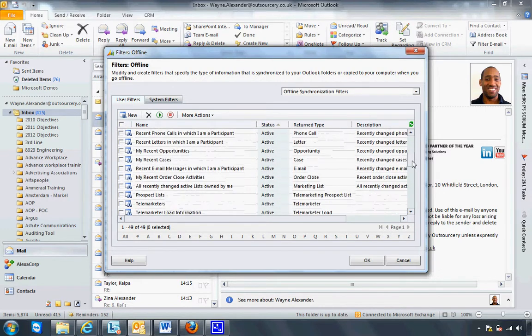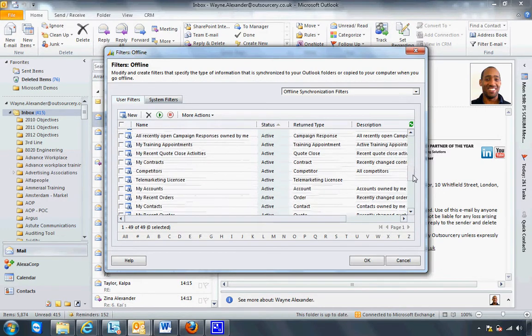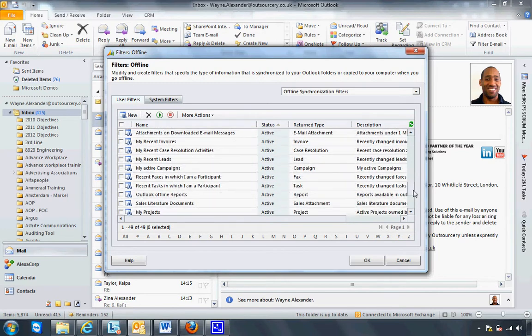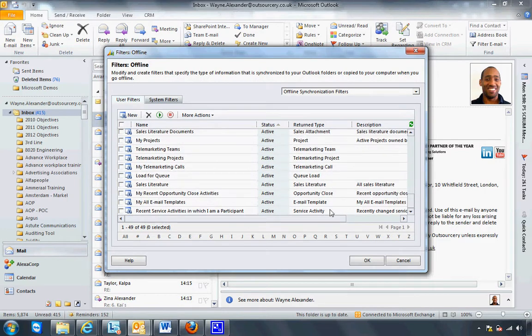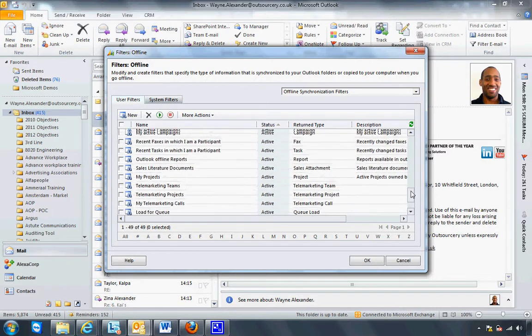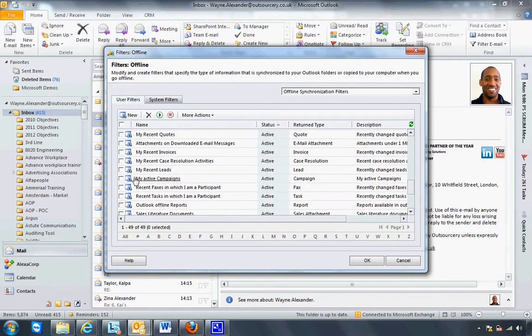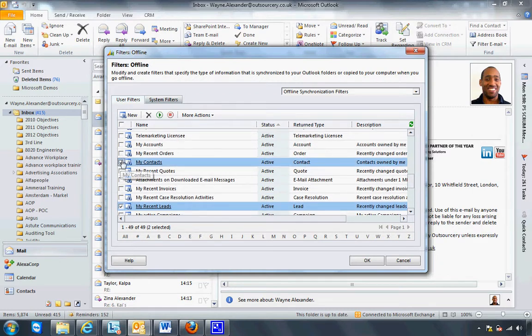the offline gives you a set of filters that it thinks you would need in order to continue using CRM. So as an example here, if I go through my list, my recent leads is a filter, my contacts, my accounts, my recent orders. These are all filters.